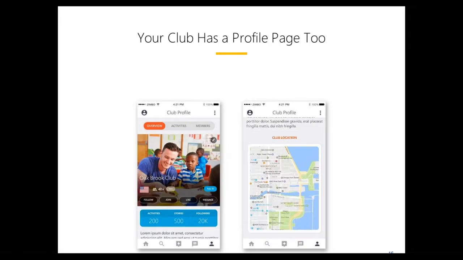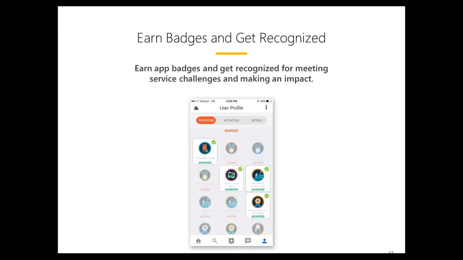Each club will also have its own profile page, pre-populated with club details and automatically connected to their club members. Club officers will have two profile pages, their personal profile and the club profile, that they can toggle between to keep everything in sync and up to date.